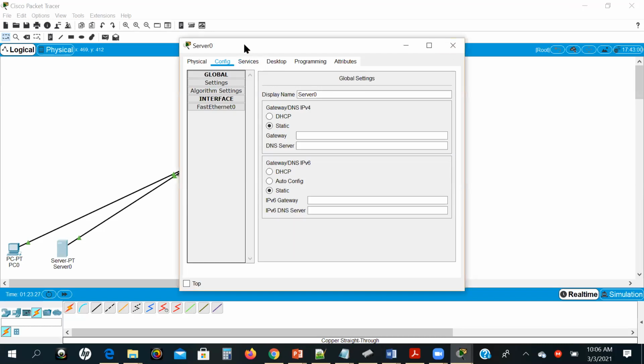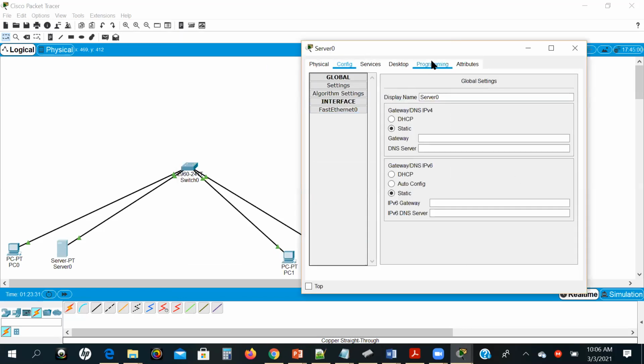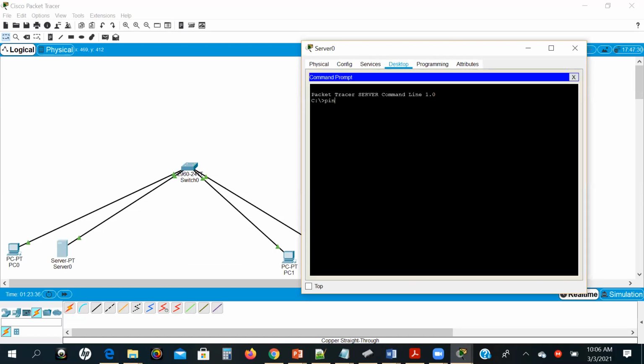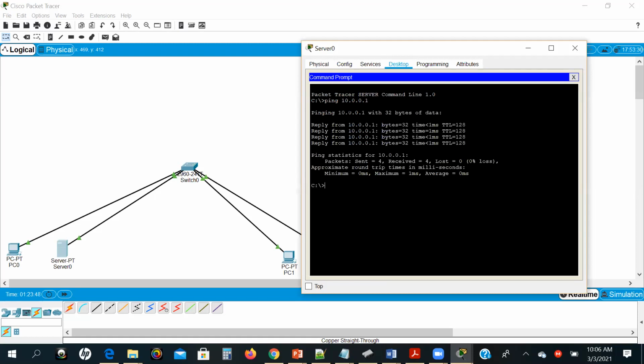Fine. So I think we were trying to test the server to talk to the laptop. If you go to desktop, you go to the command prompt, we want to ping 10.0.0.1. The server is .2 and it's pinging the .1, which is a PC. And you can see the PC is replying back to the server.